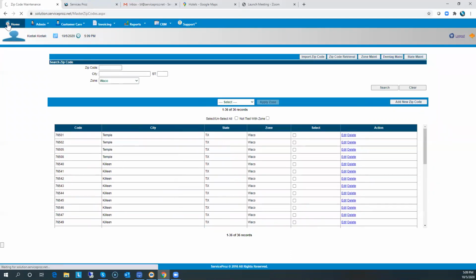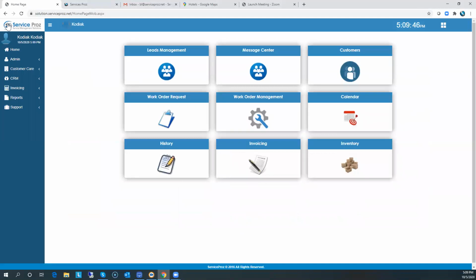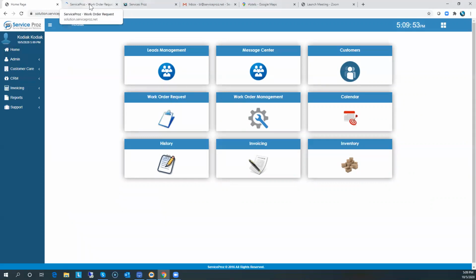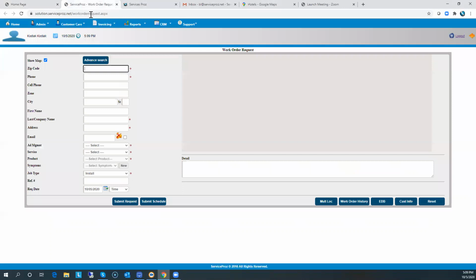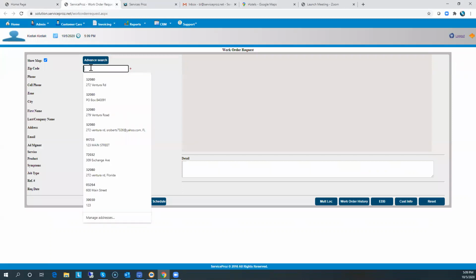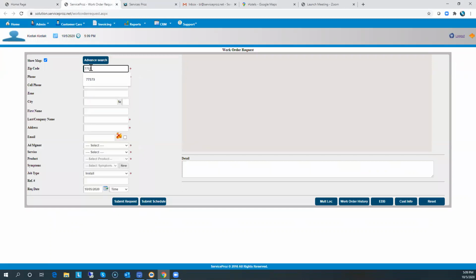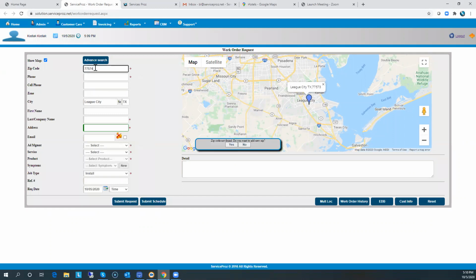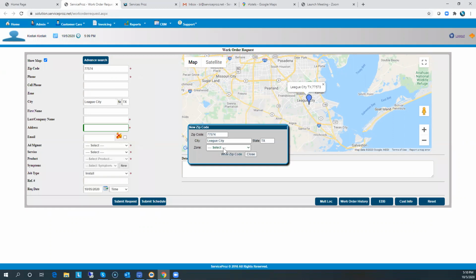It's not critical that you have every zip code loaded, but it's good that we get the bulk of them done, because when you get into work order management, if you key in a new zip code at work order request, 77573, that's a zip code that exists. That's fine. 574, that one doesn't exist. So it says, do you want to add the new zip code? And that's League City. The key element here is to zone it correctly.